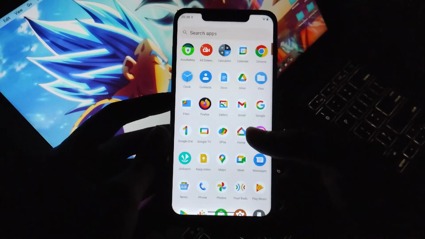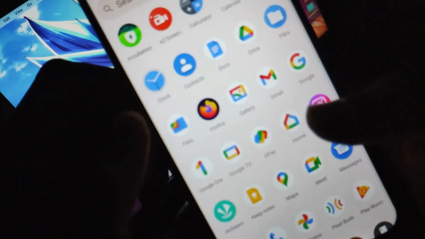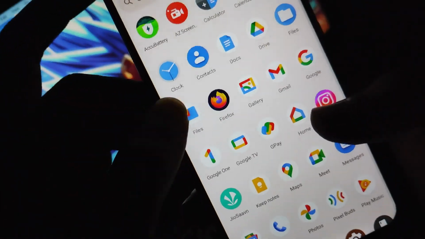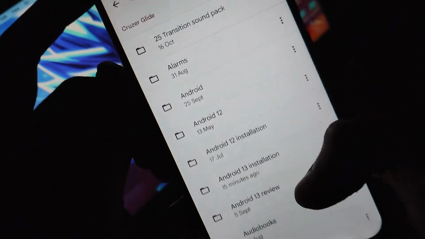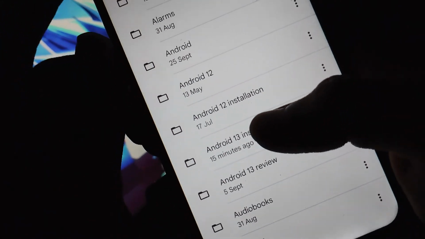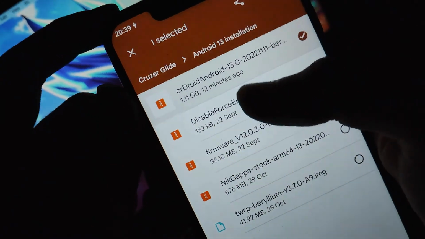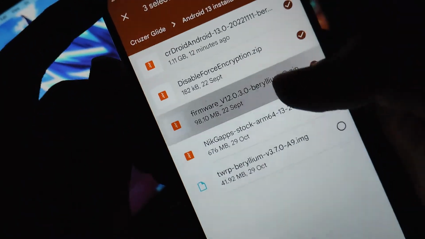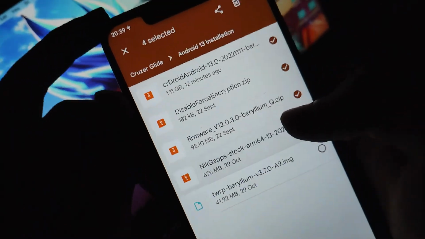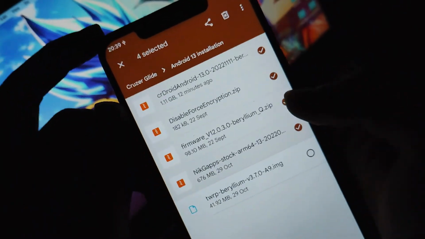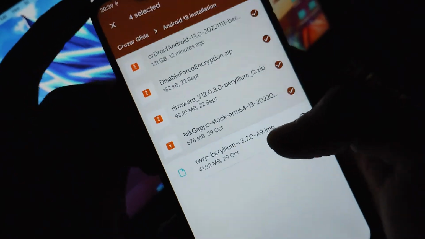So at the very first time, as everyone knows, we use some files, and in this procedure also we need some files. So basically I have stored this folder named Android 13 installation over there. These are the files we needed: that is a rom.zip, disable force encryption firmware file, and also the gapps, as crDroid doesn't come with gapps installed.